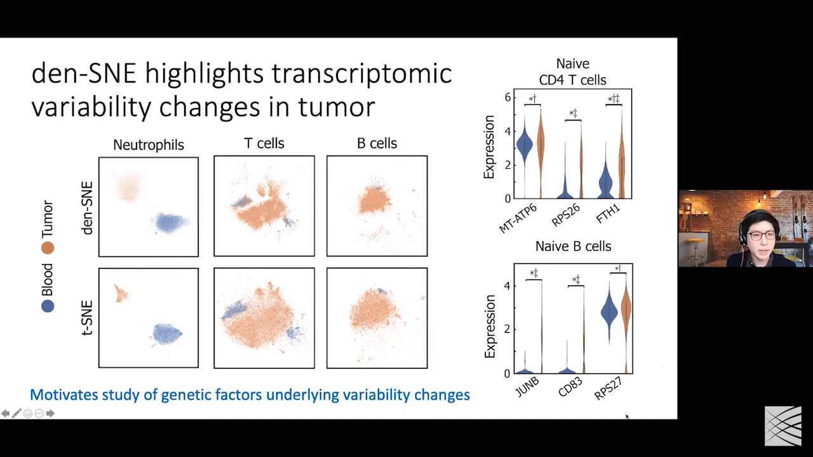A particularly interesting example here is RPS27, which encodes MPS1 protein, which modulates activity of tumor suppressor P53. So for this gene, we observed a significant difference in variance in gene expression, but not in mean expression. So this is something that we would not have found using conventional differential expression analysis. So we believe that this really opens up a new direction in terms of looking into the biological processes that underlie these transcriptomic variability changes.